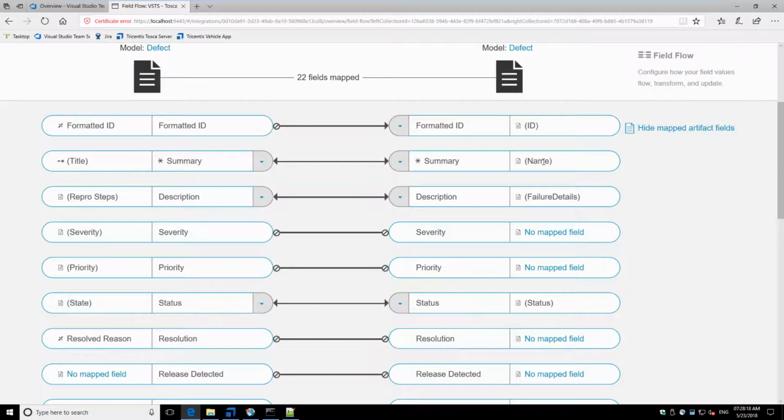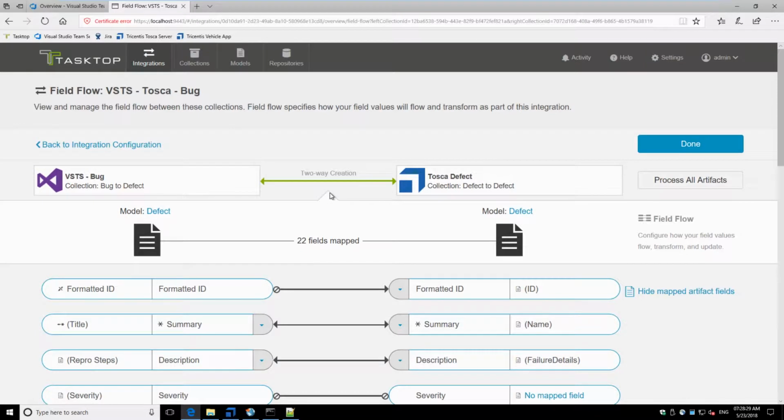Same with the title. You can see it's different naming conventions there. Same with the format ID as well. It doesn't really matter as long as we map them to each other. These are the ones we're going to see later in the demo when we actually create some defects. So that's how it works on a very high level, and we set up all the integrations in the same way.